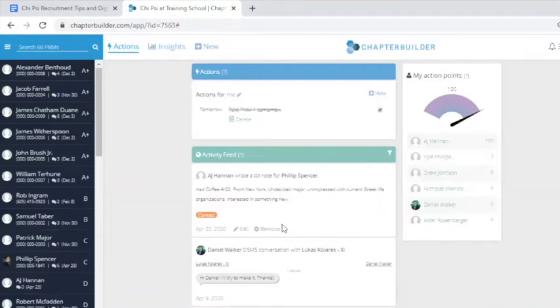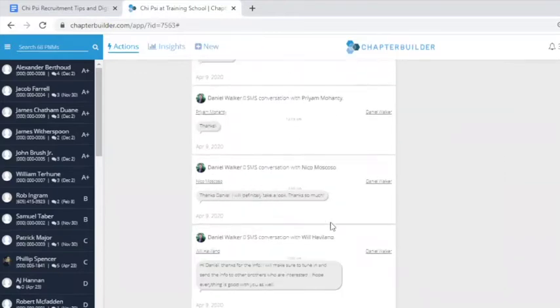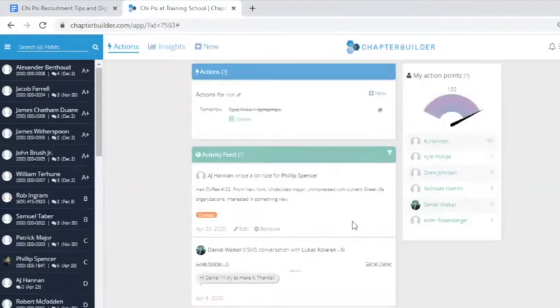Below that, you'll notice the activity feed. So anytime you reach out to any P&M, whether it's a text message, whether you leave a note on their page, which I'll cover in a sec, or any other interaction you have with the P&M, this is how it keeps track of it on that activity feed.